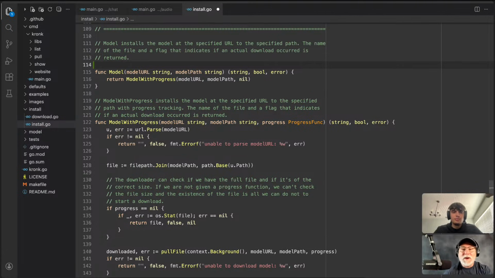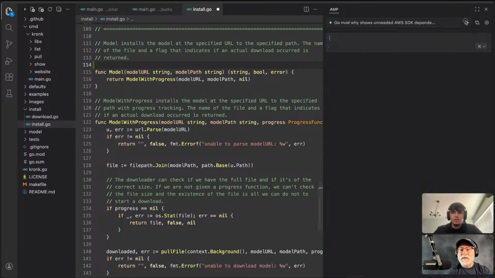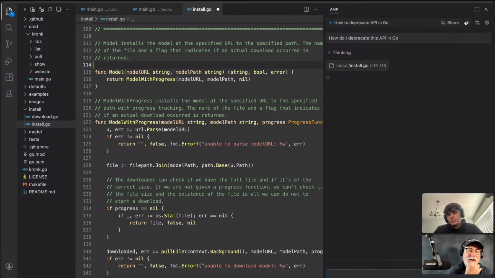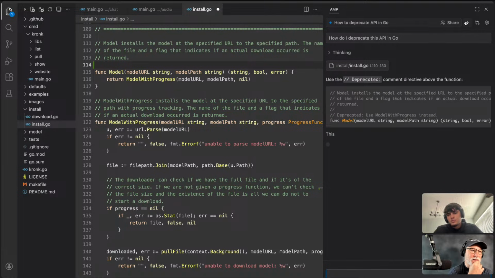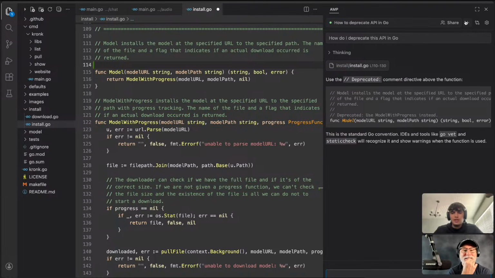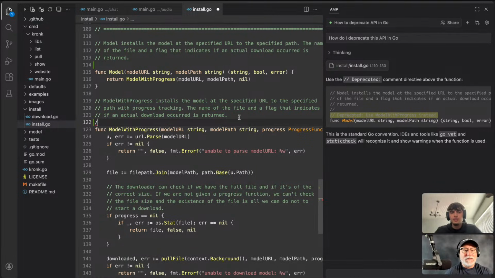Actually, you know what? I always wanted to know how to deprecate this API. Dude, I'm at the point now where if I have to go look at Google, I just ask Amp. Yeah, I'm the same way with Cursor. If I need to do a Google search at all, I ask it.